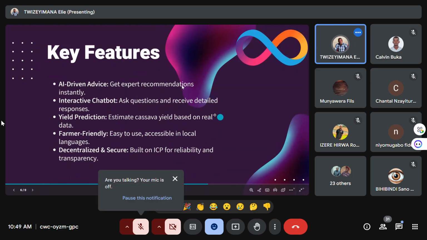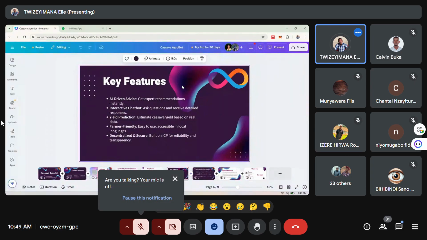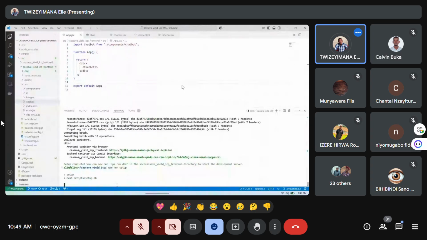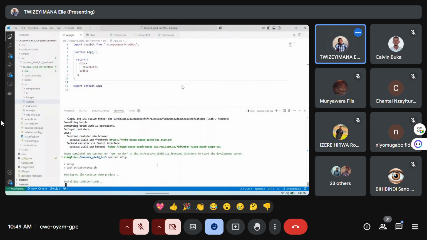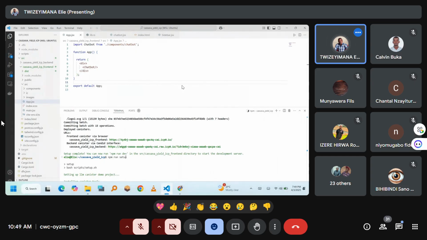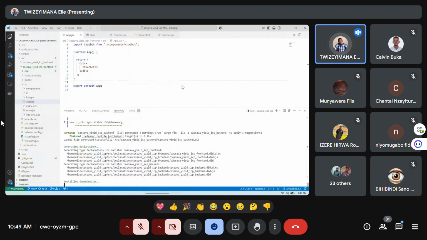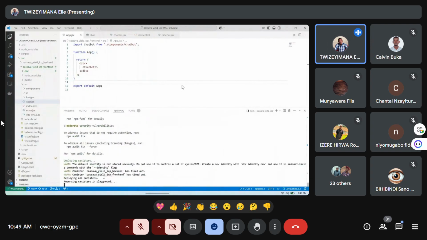Let me jump to the demo, the practical part. It will not take a long time, just processing, generating canister IDs.